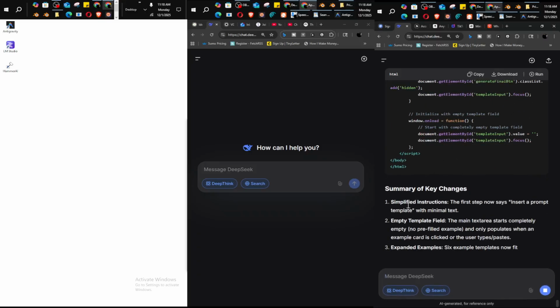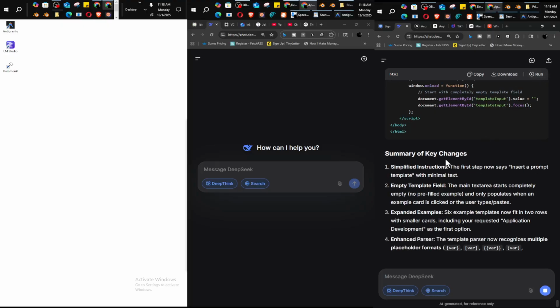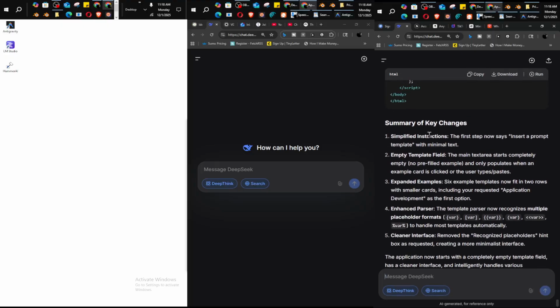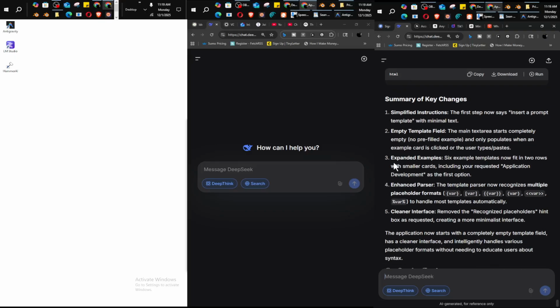All right, so that's what we have. Before I even run it, let's see what it says it's done. It says it simplified the instructions. The first step now says insert a prompt template with minimal text. It emptied the template field. The main text area starts completely empty, no pre-filled example, and only populates when an example card is clicked or the user types or pastes. It says expanded examples. 6 example templates now fit on 2 rows with similar cards, including your requested application development as the first option.